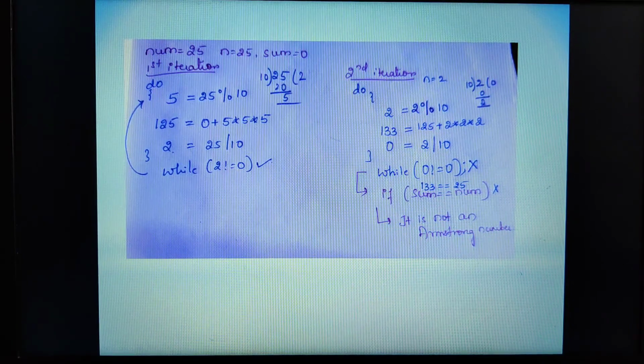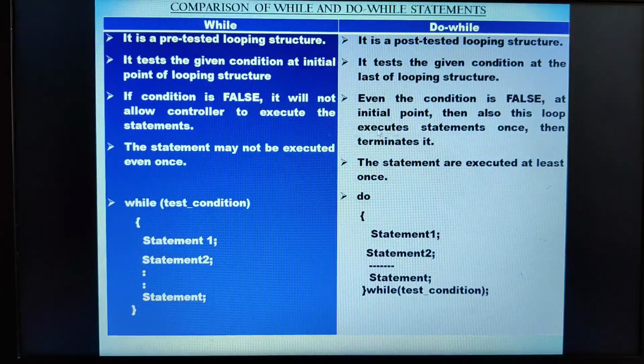But what happens in the case of while? In the while statement, first the condition is checked. Whether 0 is not equal to 0, the condition fails and it will never execute these statements in the case of while. Whereas in the case of do while, even when the condition is false at the initial point, these statements will be executed at least once. That is a major difference between while and do while, children. I hope you are able to understand.